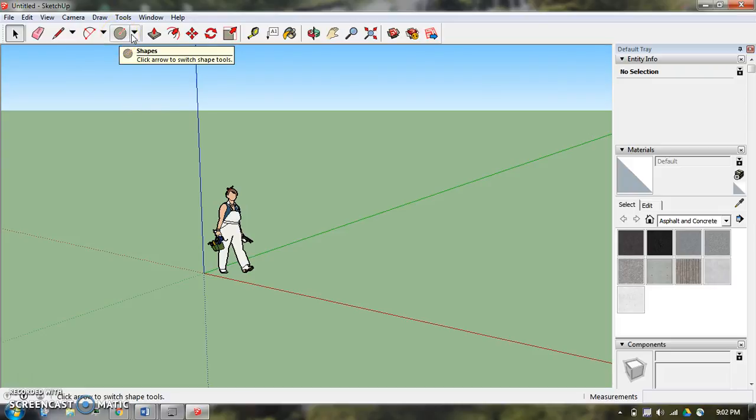Next option is shapes. It allows you to draw a circle, rectangle, rotated rectangle, polygon, etc. Once you have a shape drawn, this tool allows you to extrude the object into a 3D form. I'll show you what that looks like in just a minute. This offset tool allows you to offset an arc or a line to a specified distance away. It's very useful for road design. This tool is the move tool. Pretty much does what it says it does. It moves the object to where you want it to be placed.